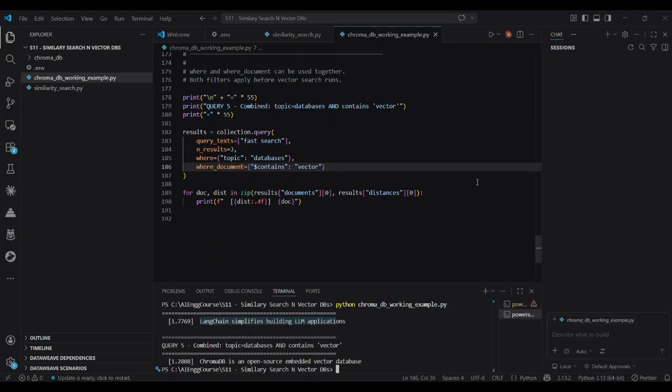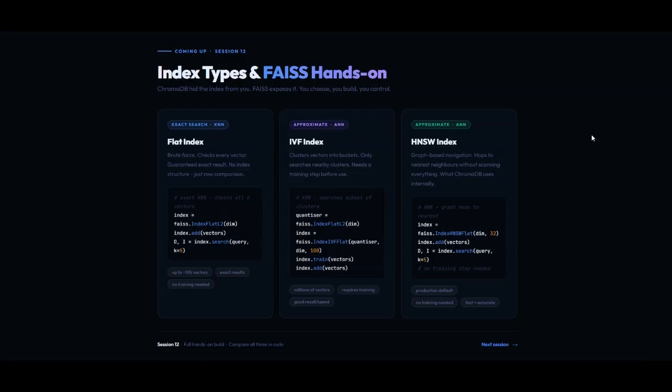So guys, this is all about this video. I hope ChromaDB and semantic search are much clearer to you right now. In the next session, we will dive into the files and explore index types in detail, like Flat, IVF, and HNSW, which will give you a much deeper understanding of what is happening under the hood of tools like ChromaDB. And a few sessions after that, we will bring it all together and build a full RAG chatbot.